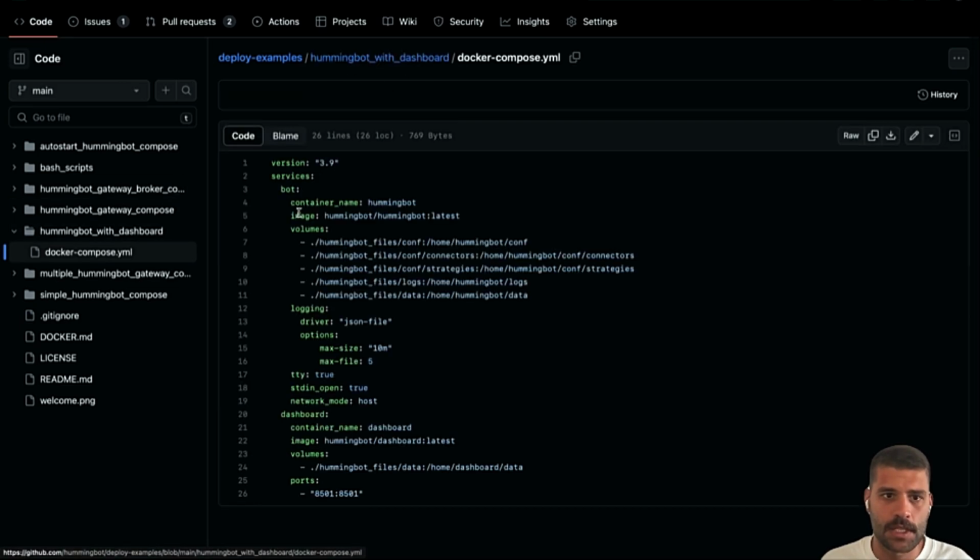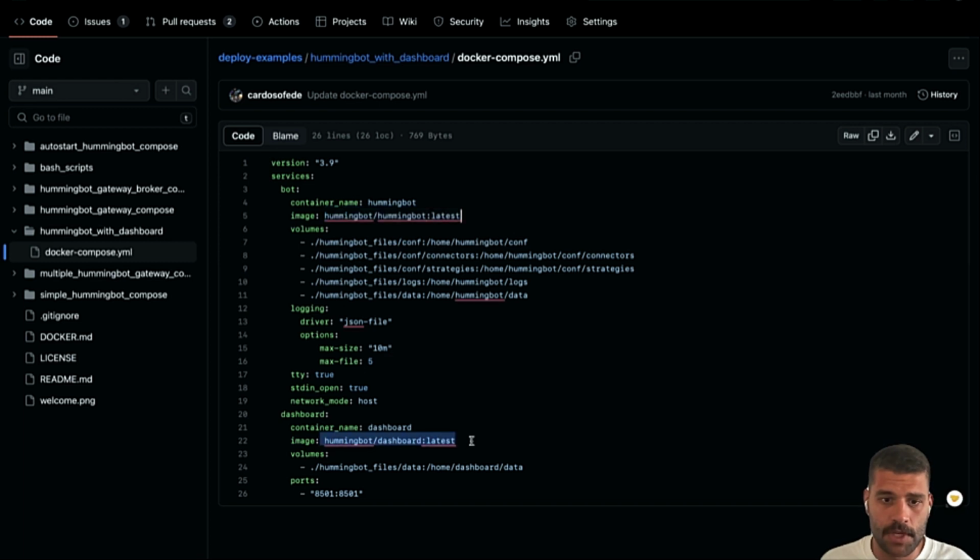And as you can see, this Docker Compose YAML is using the latest image of Hummingbot and the latest image of the dashboard, and that is what, when we run Docker Compose up, we are going to pull if we don't have them already. If you had that image and you want to update to the latest version, you should use the flag pull to pull them again if there is a newer version of the image that you are using.